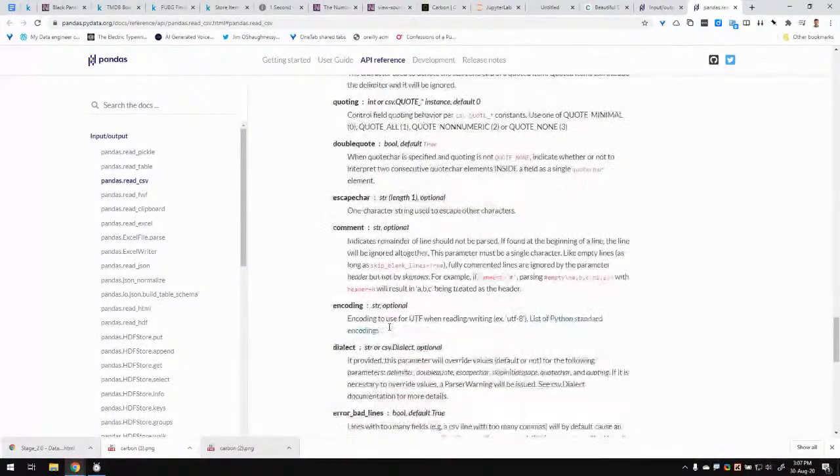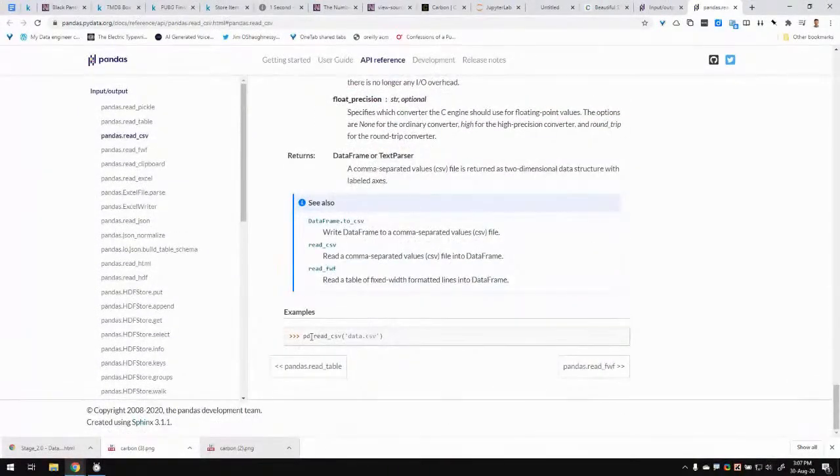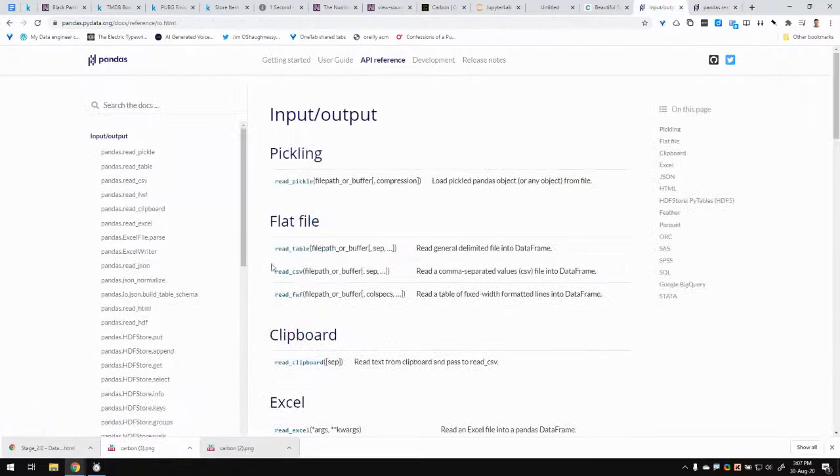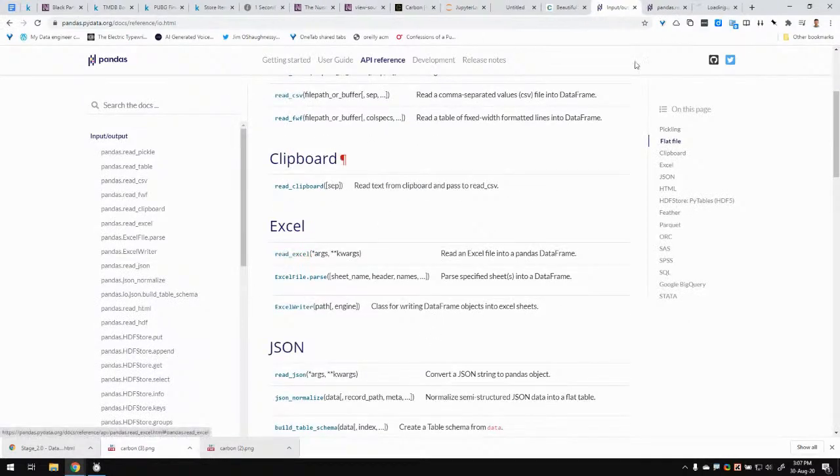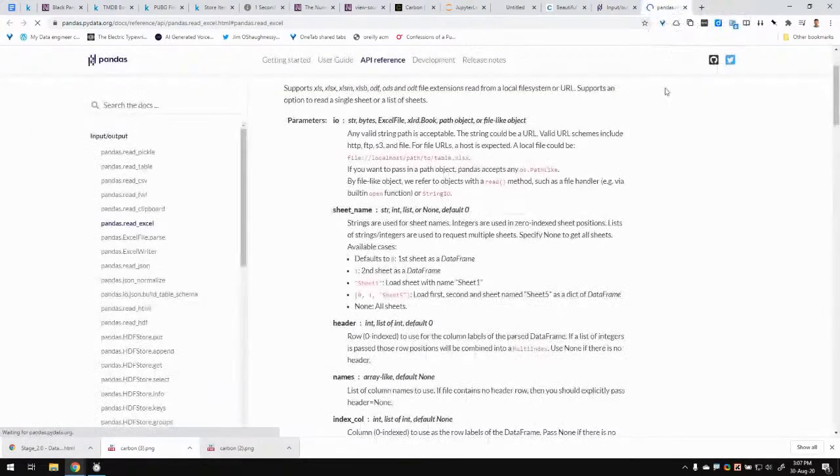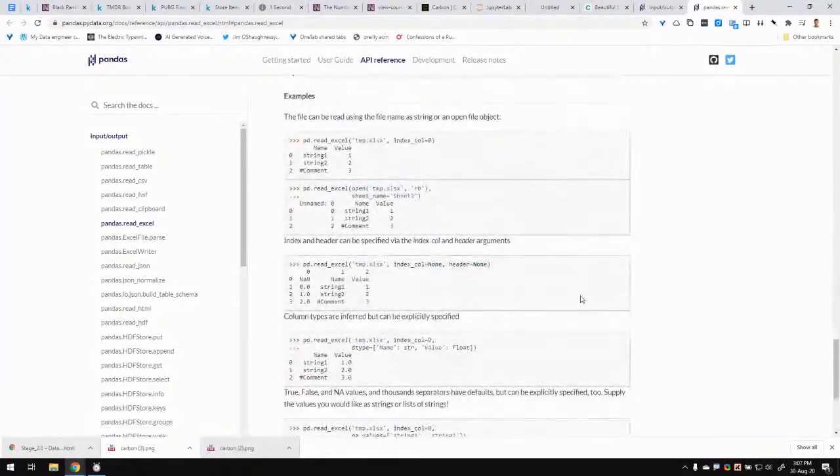Okay, so lots of parameters are present here. And just the example is this. As you can see, it's just pandas.read_csv, and you say the CSV file. If I want to read an Excel file, let's scroll down. How do you read an Excel file? Oh, okay. This is how you read an Excel file. You see pd.read_excel. Then you give the Excel file path.